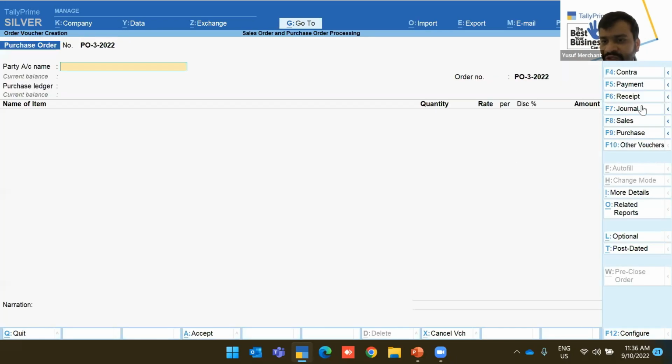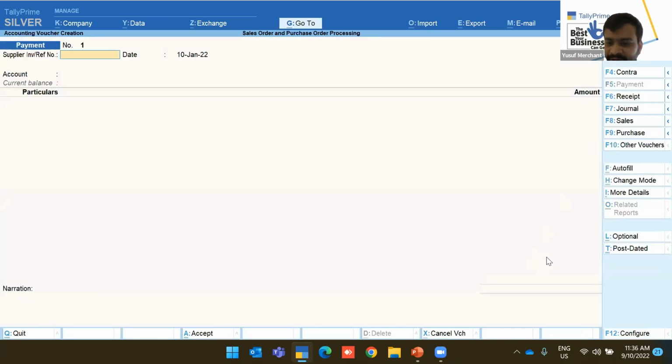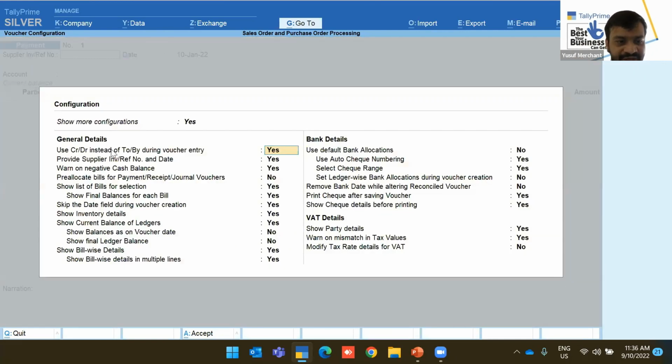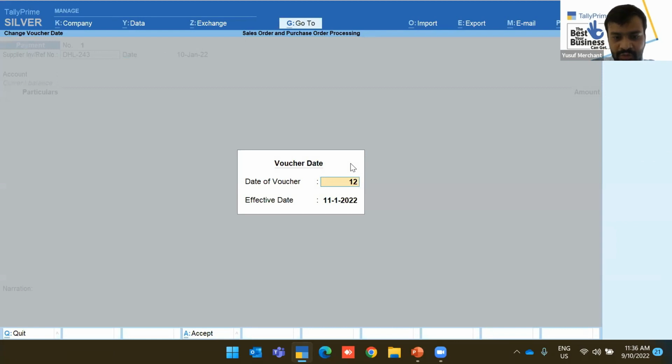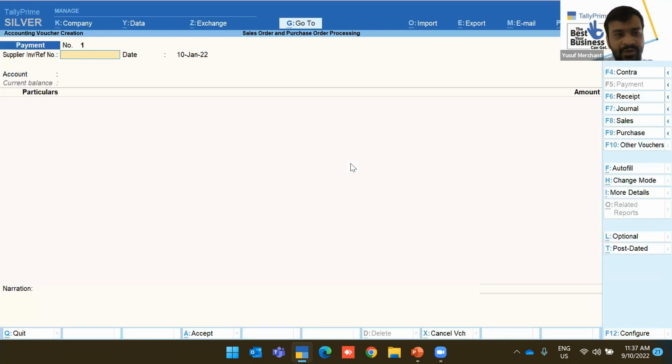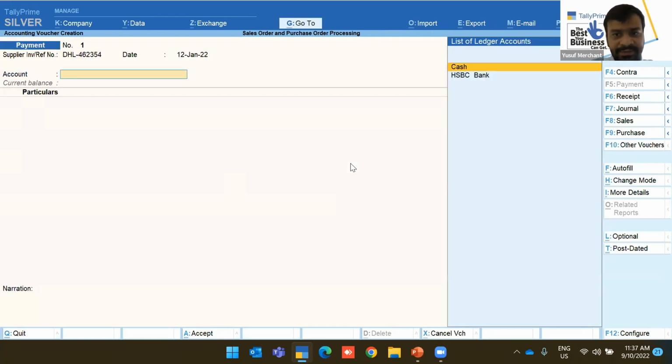You just go to Voucher and click on Payment. In payment, I've pressed F12 and enabled use debit credit by voucher, provide supplier voucher date, party details, VAT, and other things. Now, DHL has given you one invoice, which is dated, say, 12th of Jan. So DHL dash invoice number, 12th Jan.